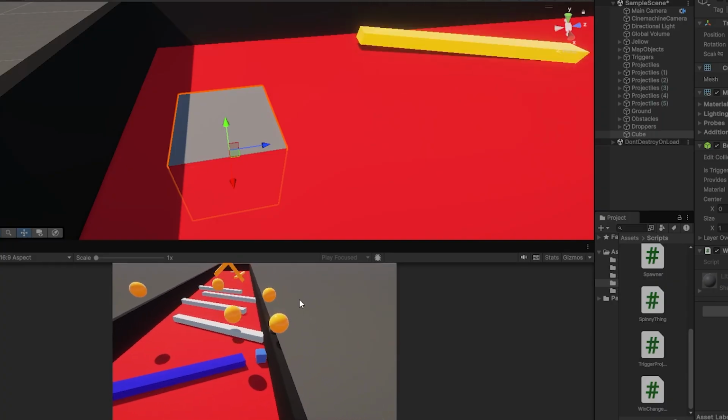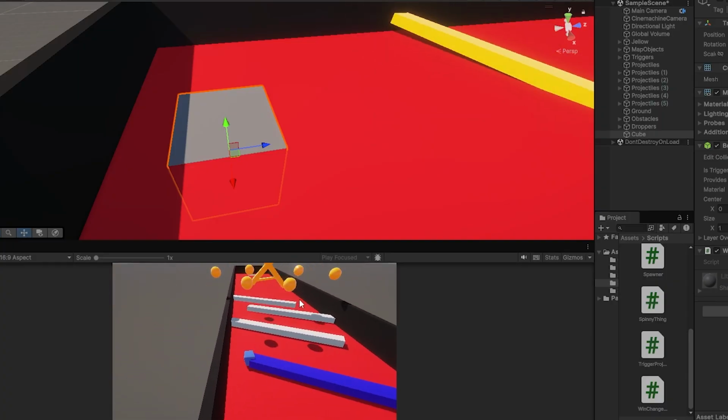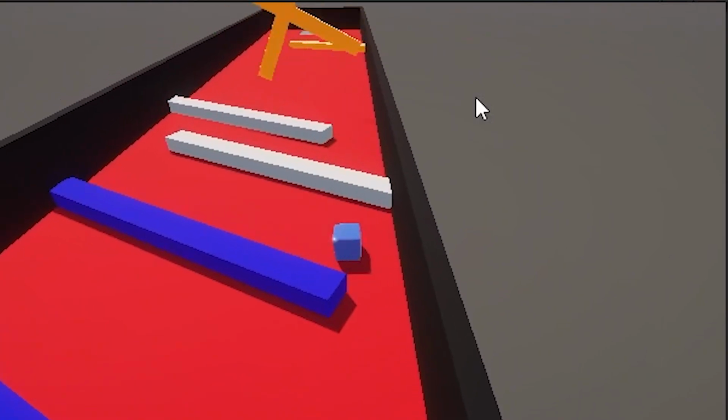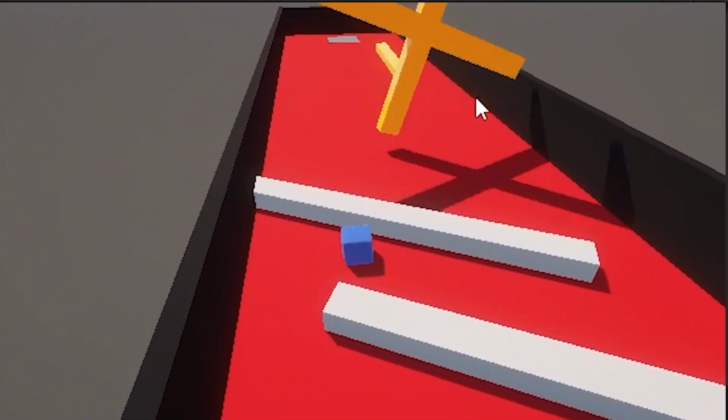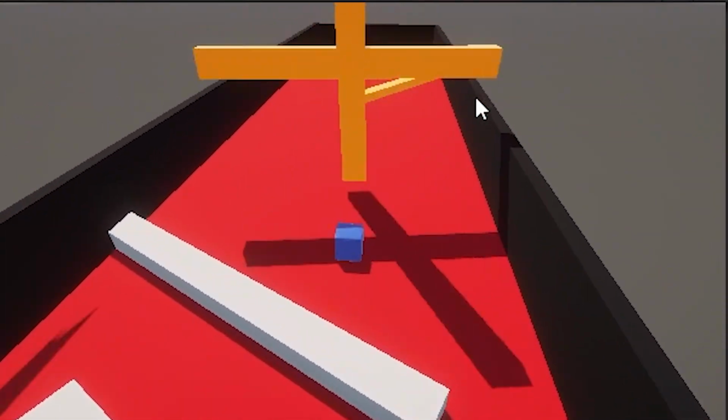But I think it worked for the better, because if you think about it, why would you need to jump in a map like this? It's better to just walk around and dodge the projectiles and obstacles. If not, the game would be too easy.